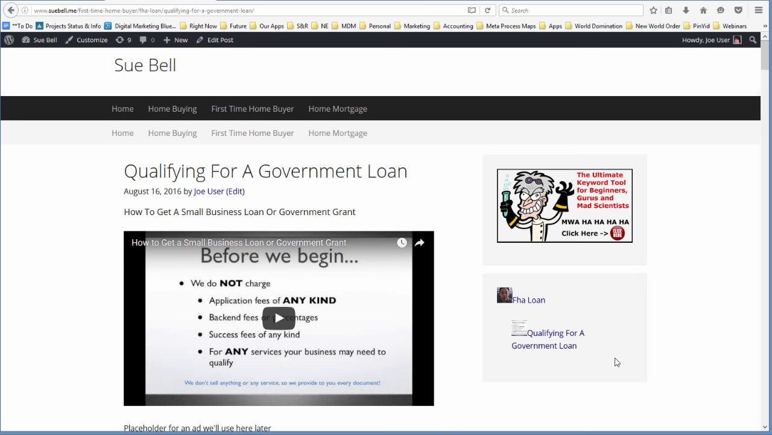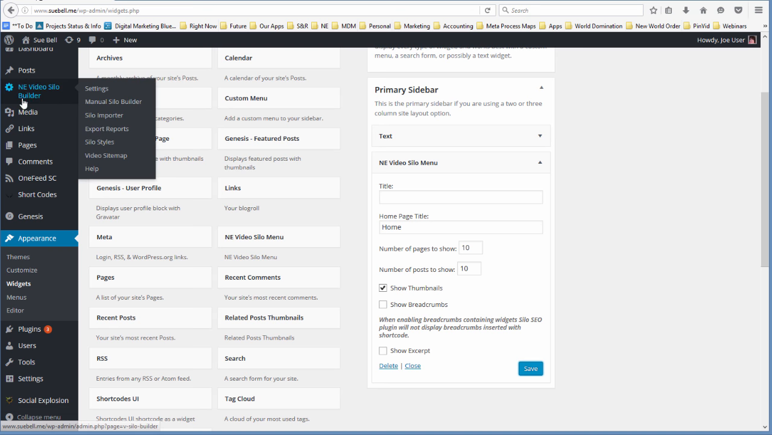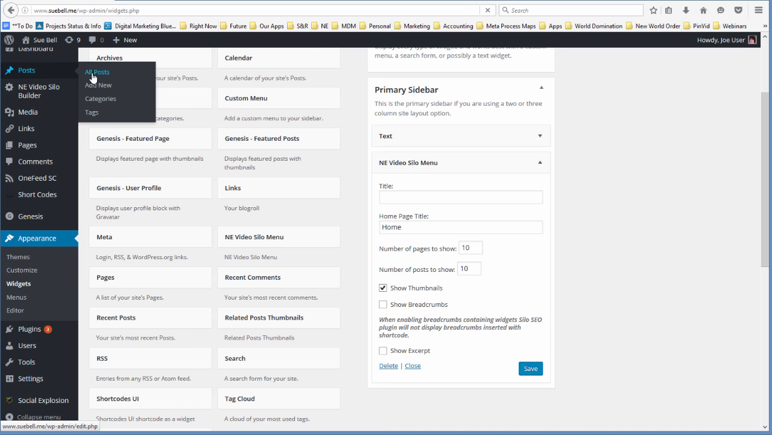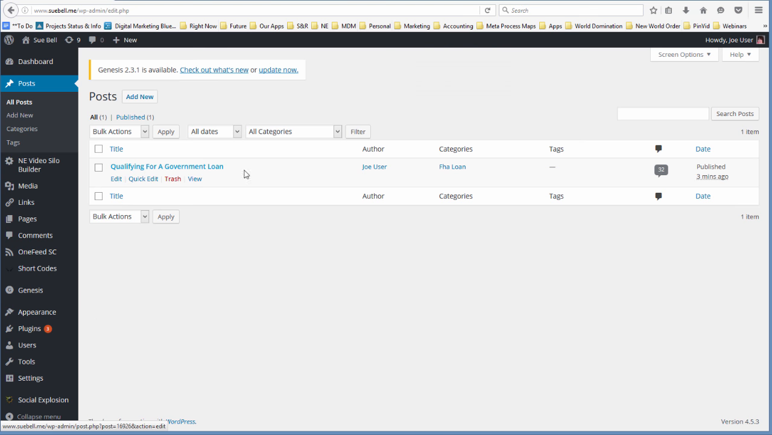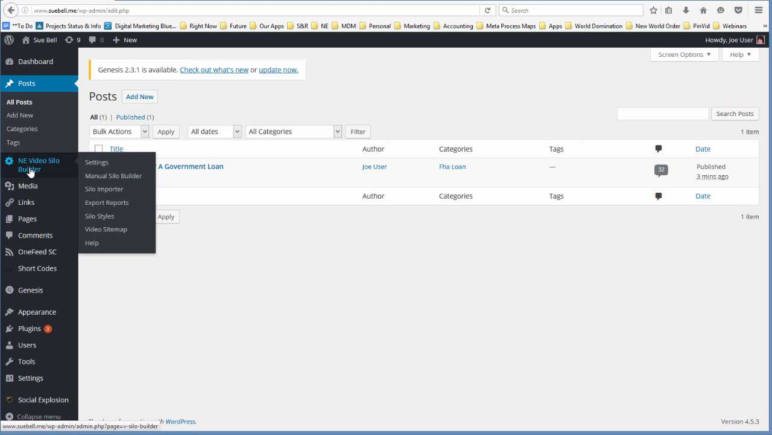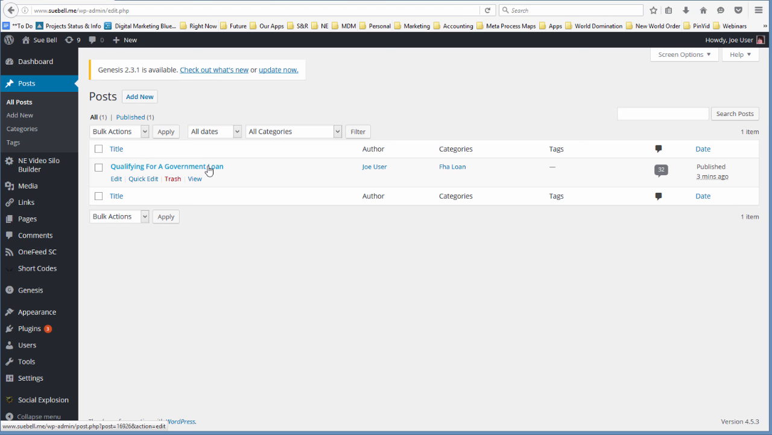And so now when I come into qualifying for government loan, you can see that I'm here, first time homebuyer, FHA loan, qualifying for government loan. Now on this level, you can see it says edit a post. I'm actually at the post level for the third level, the bottom level in my silo structure on the video silo builder. So it's got the home page, which is a page. It's got the silo page, which is a page. It's got what we call the category page, which is a page. And then it's got the supporting article, which is actually a post.